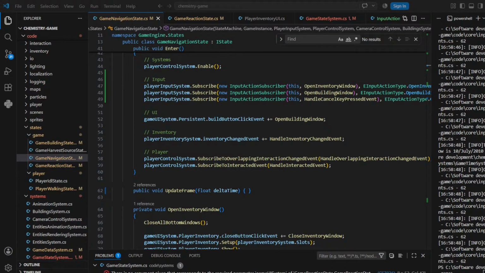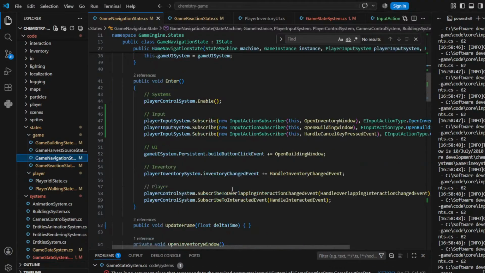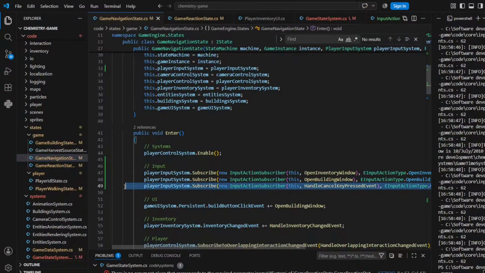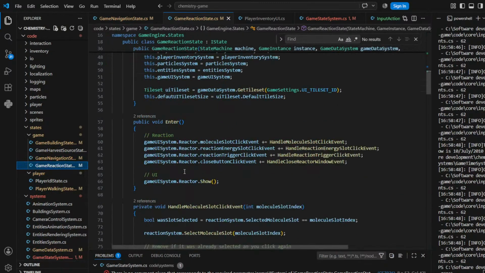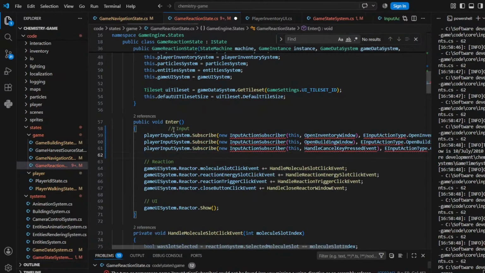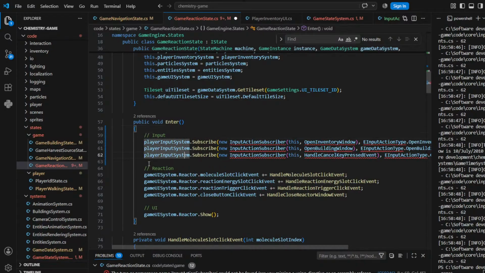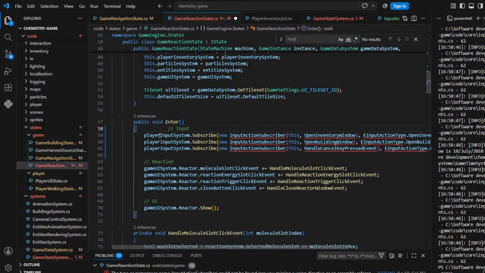Okay, let's continue with the input. Let's grab the cancel because this is the one we need. Well, let's just grab all. Let's move them to the rector. When we enter, we do subscribe to all this, but I want to subscribe to the input first.